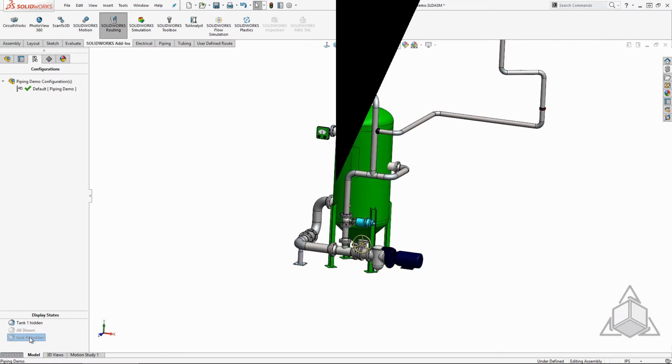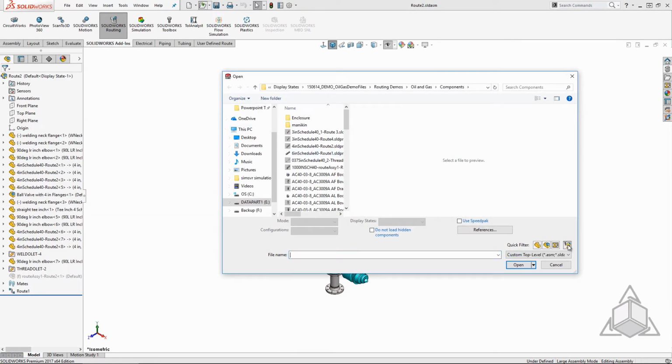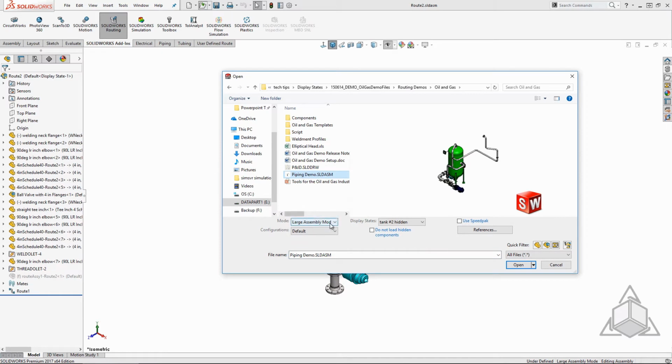But that's not where it ends. Just like configurations, you can open to a specific display state as well. This means if you have many graphics intensive components that take a while to load graphically, you can hide them and not have them load on open.